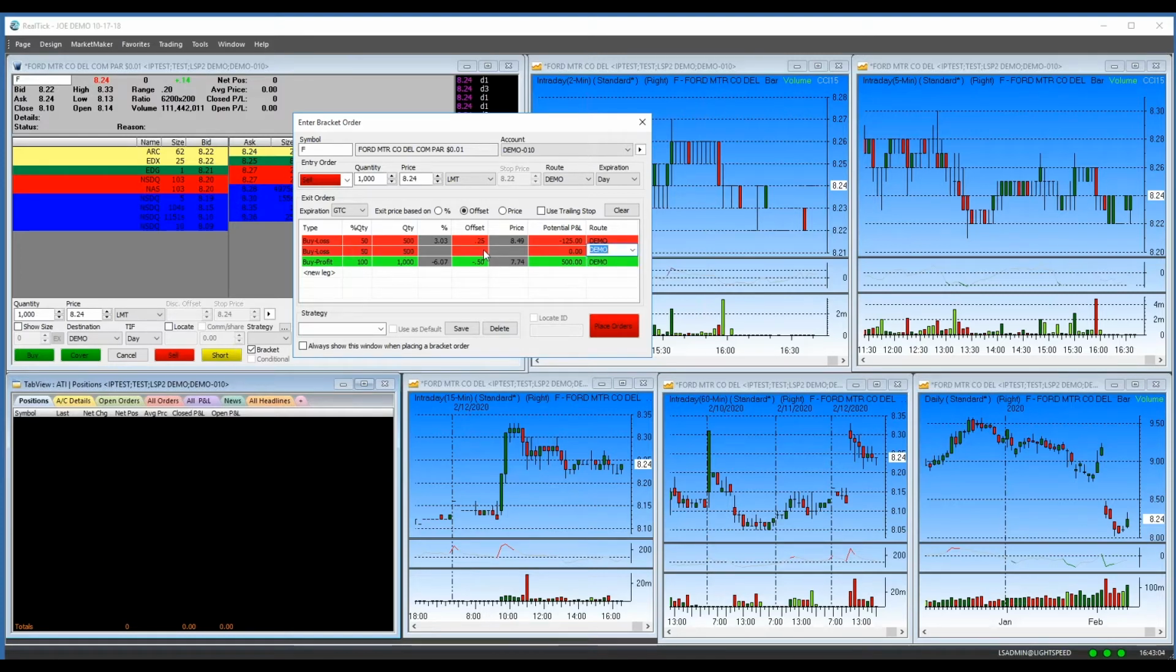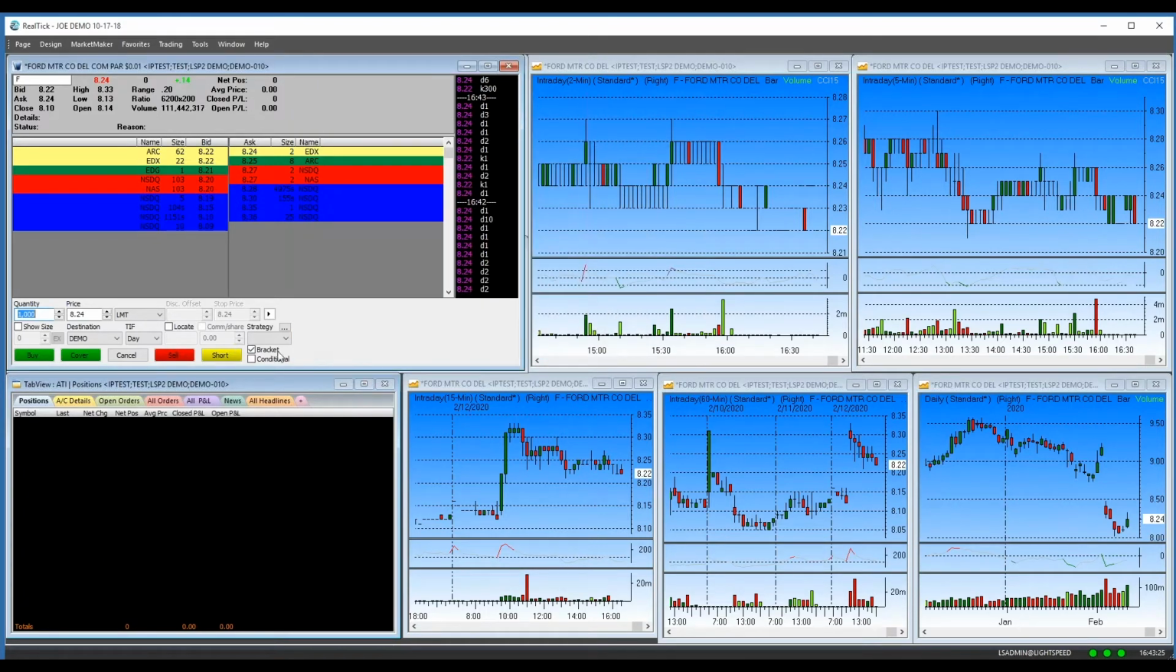And we'll do that at a loss of, I don't know, we'll just say 0.15. So if you look, now I have this bracket set up. We're going to give it a name. We're just going to call it Joe Test. And we're going to hit save. So now we'll close this.